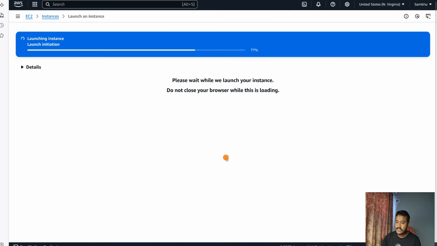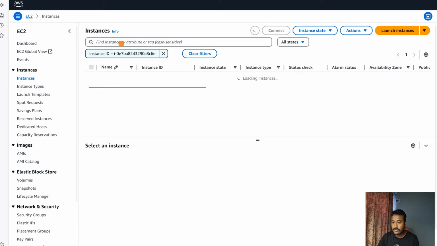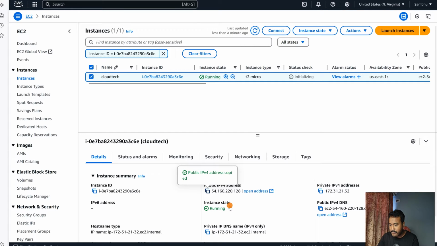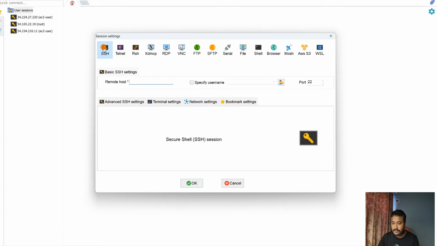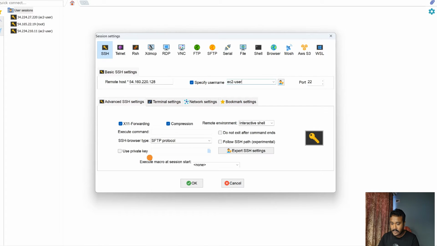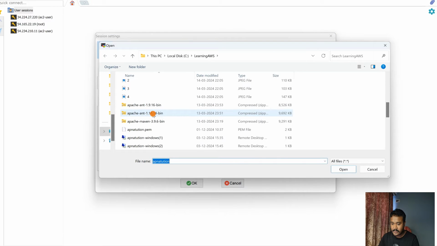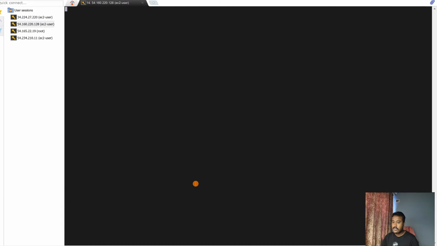Okay guys, so the instance is now launching. Once the instance is ready, let's go there. So it is now running. What we need to do here is take this public IP and connect from MobaXterm. Go here and give the EC2 user and select the private key here, the key I have given, this one. Okay guys, so now the EC2 instance is launched and connected.